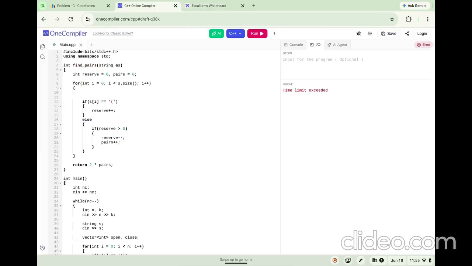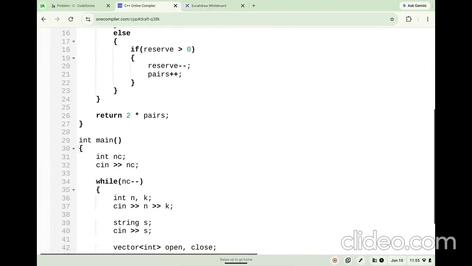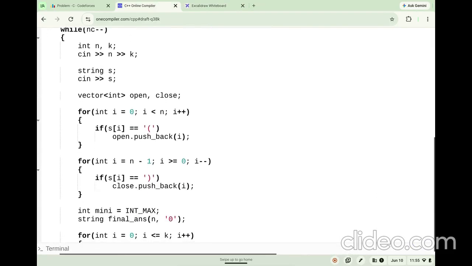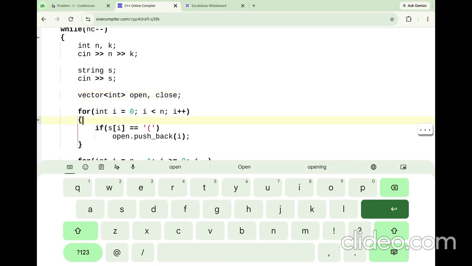So let's look at the code, right? So this is the main code, right? We are taking n and k as input. I'm creating an open vector. Really sorry for this. Give me a second.